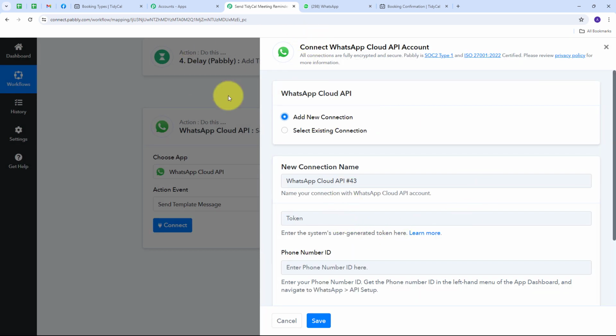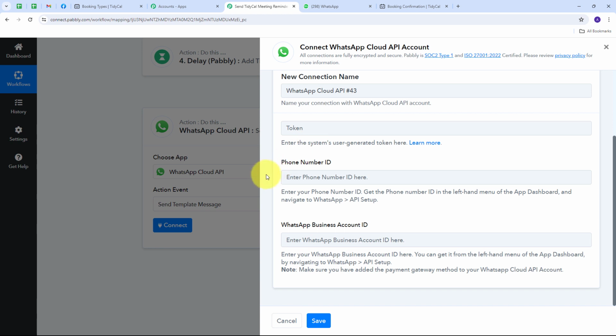And for connecting WhatsApp Cloud API, I need to give the token, phone number ID, and WhatsApp business account ID. If you want to know how you can get all these details and how you can set up your WhatsApp Cloud API account with Pabbly Connect, you need to open this hyperlink of Learn More. With this hyperlink, you will get all the instructions on how you can set up your WhatsApp Cloud API account and how you can get all these details from WhatsApp Cloud API. So I have already set up my WhatsApp Cloud API account, so I'm going to take you there.